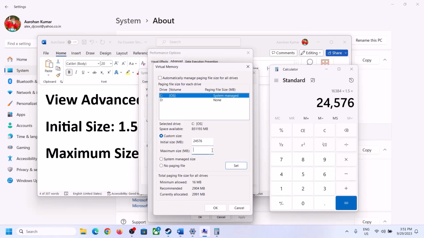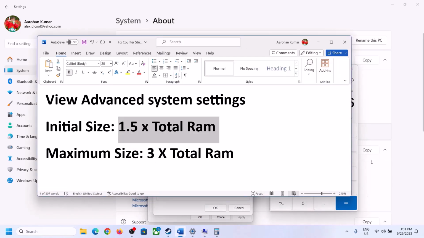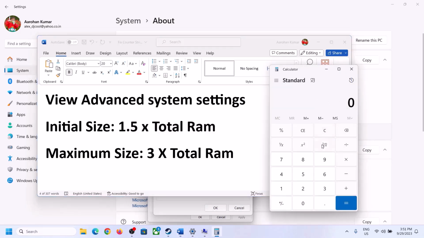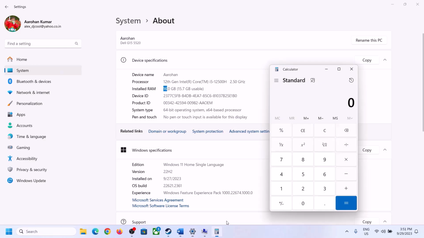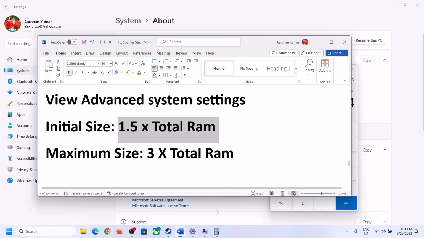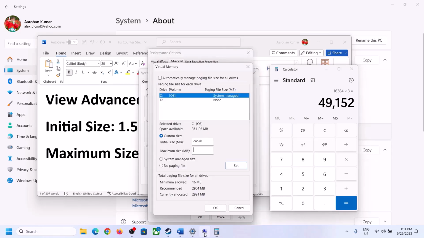24576, and maximum size is 3 times total RAM. Total RAM in my case is 16 GB. So 16 times 1024, I have converted this into megabytes. Now multiply the total RAM by 3. That is 49152.